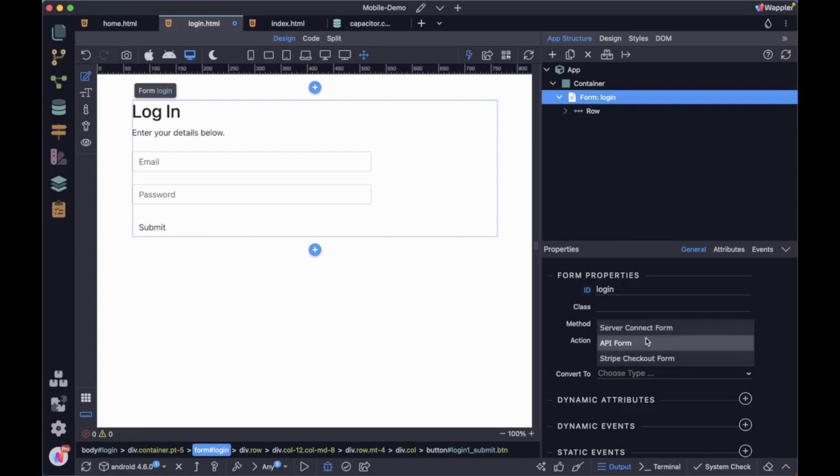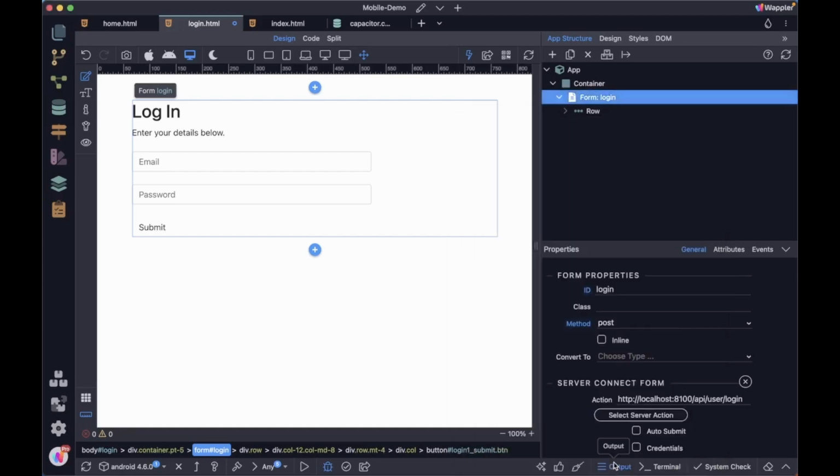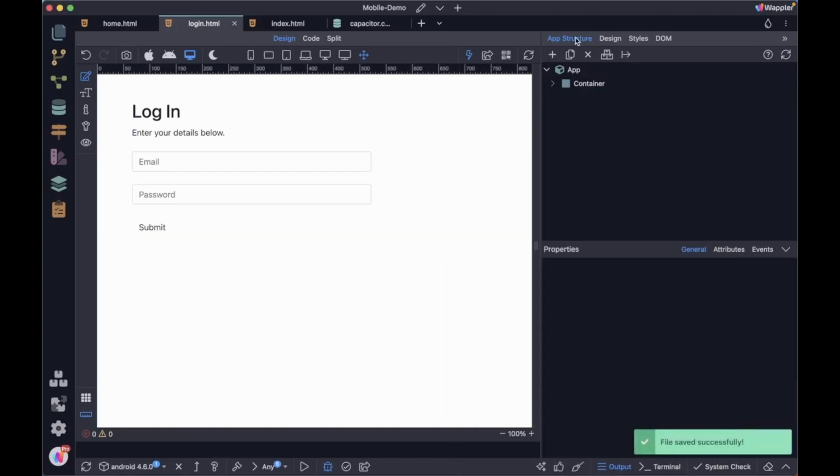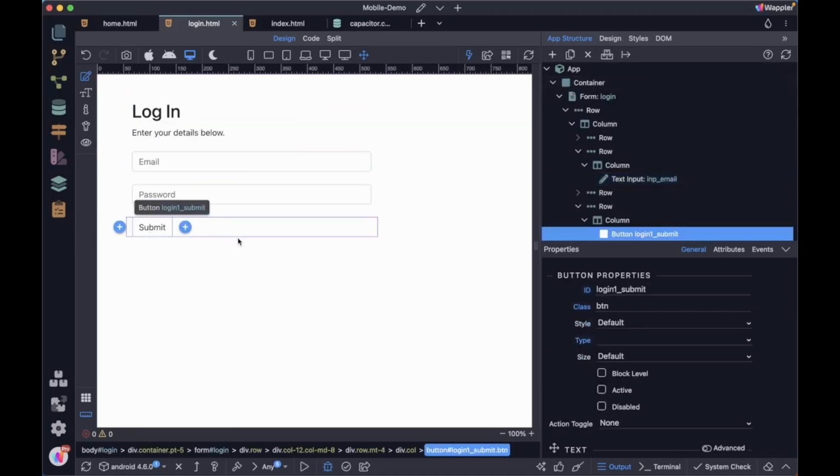Convert the form to Server Connect form and select the login API action we created in the backend as its action. Set the Submit button's type to Submit so it submits the form when tapped.